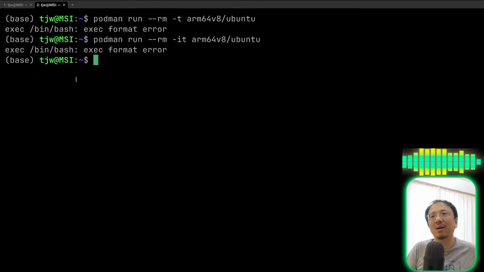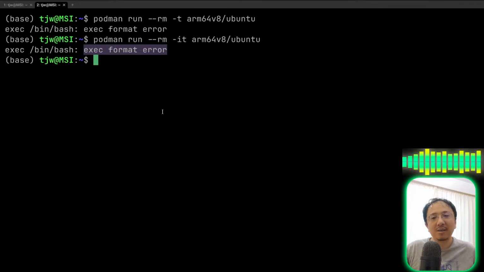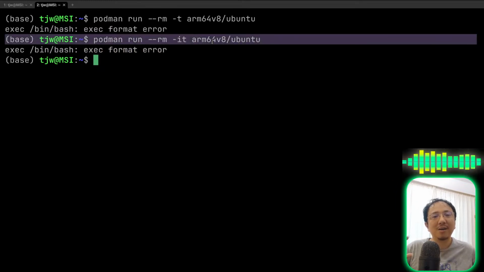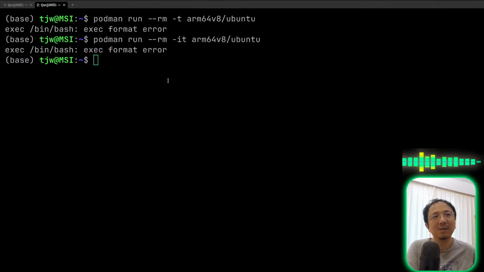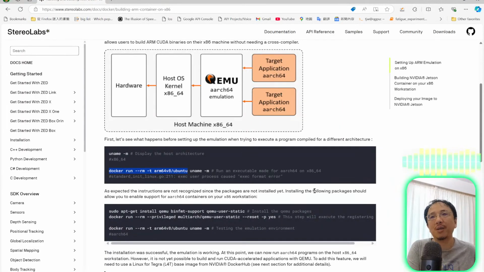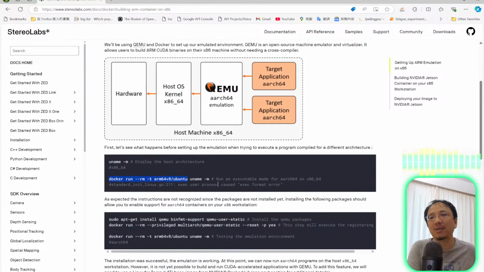But you can see the exec format error, because we are running x86, the Intel kernel, and the software inside it is in ARM format, so they are not running. But Docker can, like the graph shows here, Docker supports this functionality. I believe that maybe Pacman can also support it.